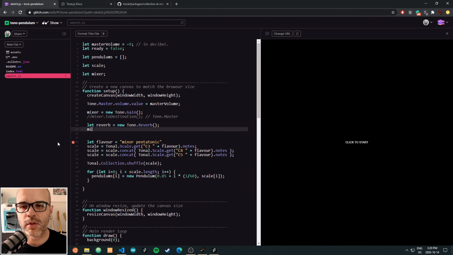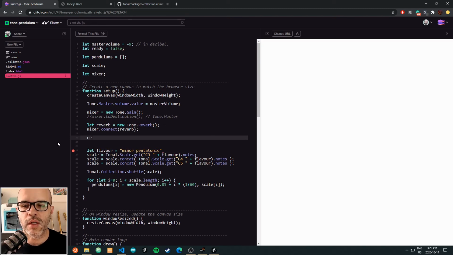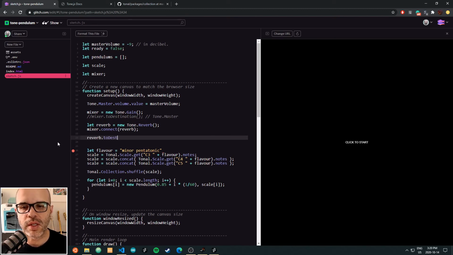Actually, the other way around. We're going to connect the mixer to the reverb, and then we're going to connect the reverb to the destination. So we no longer need to connect the mixer directly to the output. Now we have the following sequence: a bunch of synths going into a mixer, then the mixer going into a reverb block, then the reverb block going to the output. Let's hear what that sounds like.